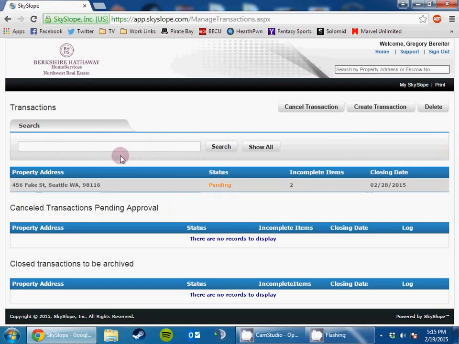And you can see here they're broken up and everything I have pending is going to be at the top. There's also canceled transactions pending approval. You're going to see that if you just turned in a rescission and the manager hasn't reviewed it yet. And closed transactions to be archived. We don't actually close or archive transactions until we get the commission check, and we do it all at once. So you're probably never going to see anything in either of these two sections down here. But this is where you're going to find your files up here.